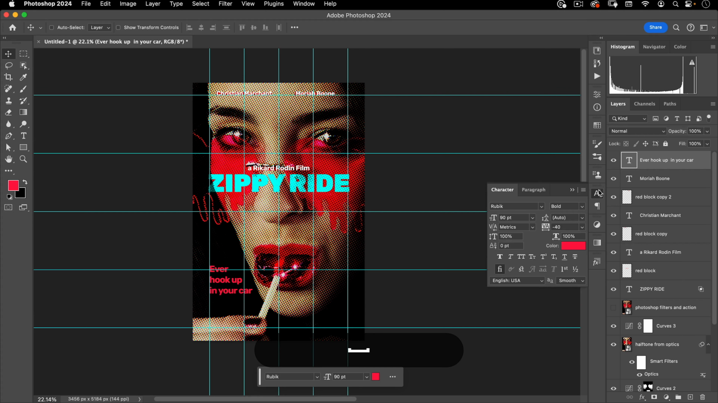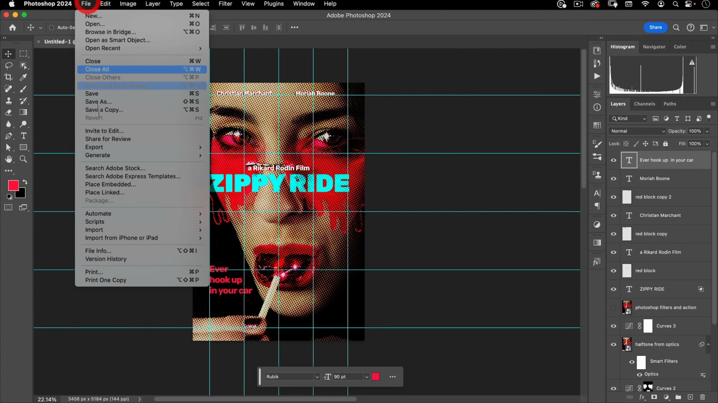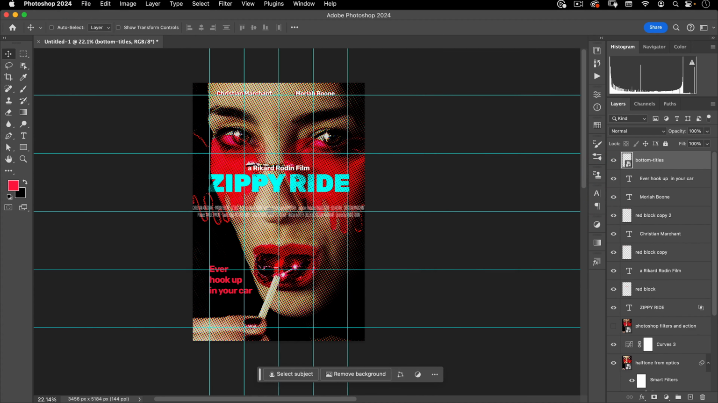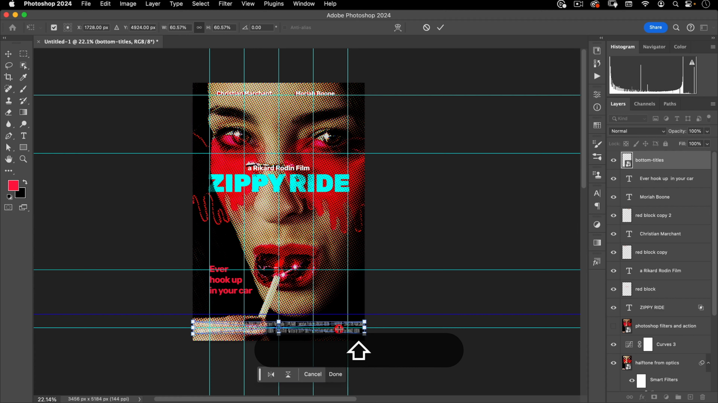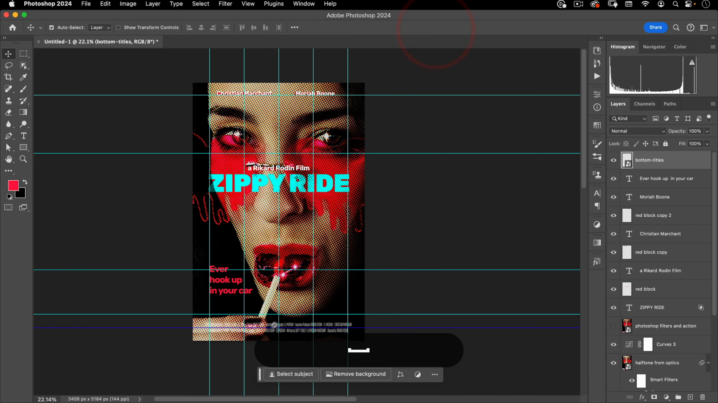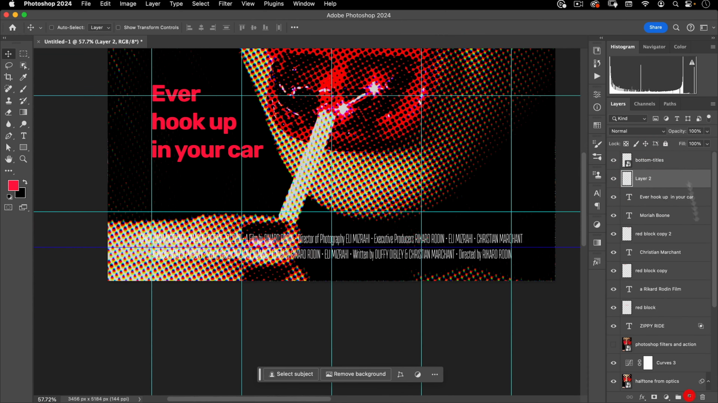All right, then the last thing I'm going to do is pull in my credits here. So I'm going to go to File, Place Embedded, and grab these bottom titles. Command T to make these a bit smaller, and then drag them to this bottom here. There you go. And just to make these readable, directly underneath them, I'm going to add a bottom gradient.